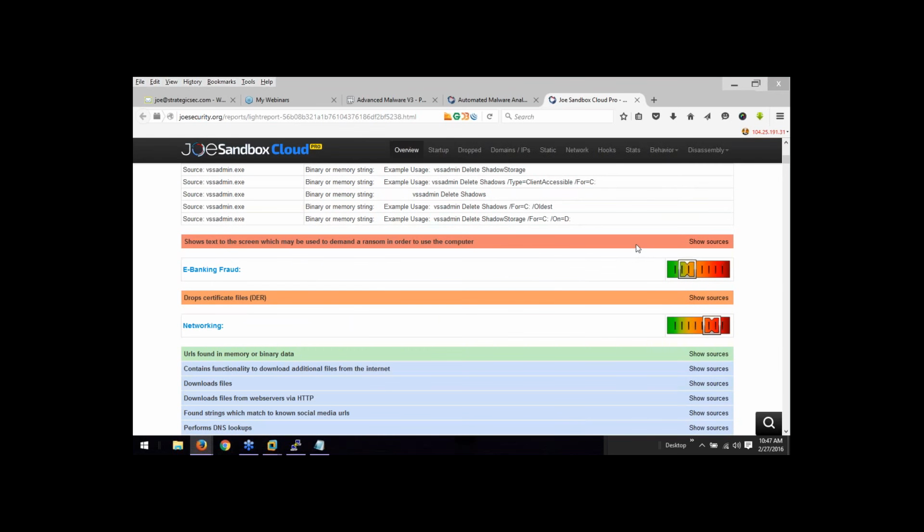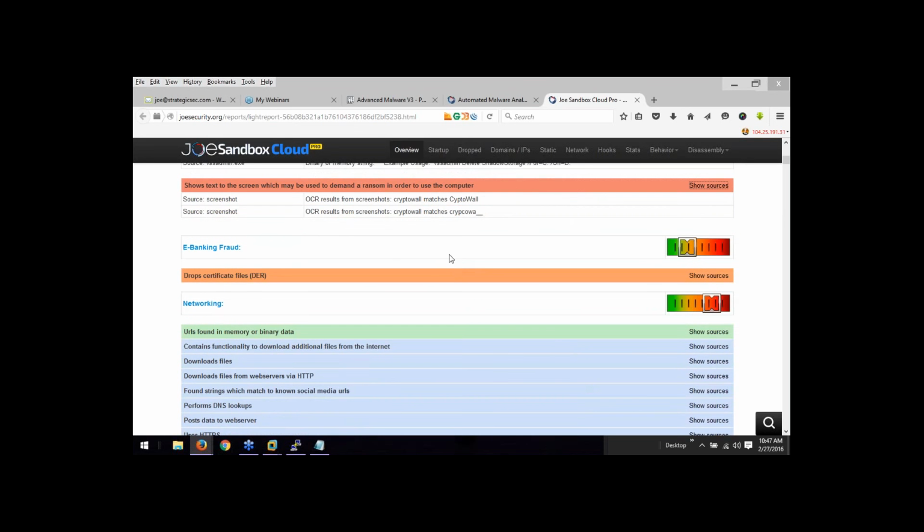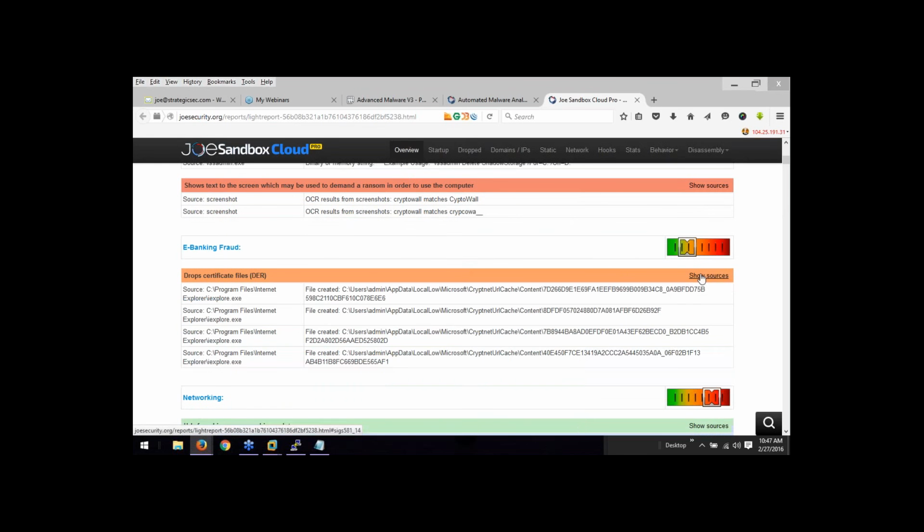Let's see if we can find another one. Shows text on screen which may be used to demand a ransom. OCR results. Crypto wall. Matches crypto wall. Okay. Drop certificate files. Let's see that one.